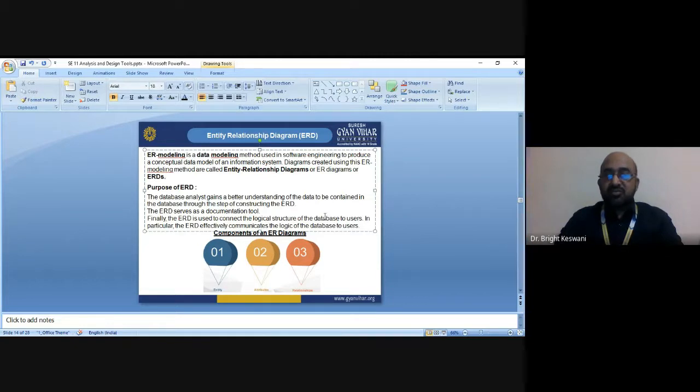What is the purpose of ERD? The database analyst gains a better understanding of the data to be contained in the database through the step of constructing the ERD. The ERD serves as a documentation tool, and finally, the ERD is used to connect the logical structure of the database to users. In particular, the ERD effectively communicates the logic of the database to users. These are the components of an ER diagram: entity, attributes, and relationships. There are three components of an ER diagram.